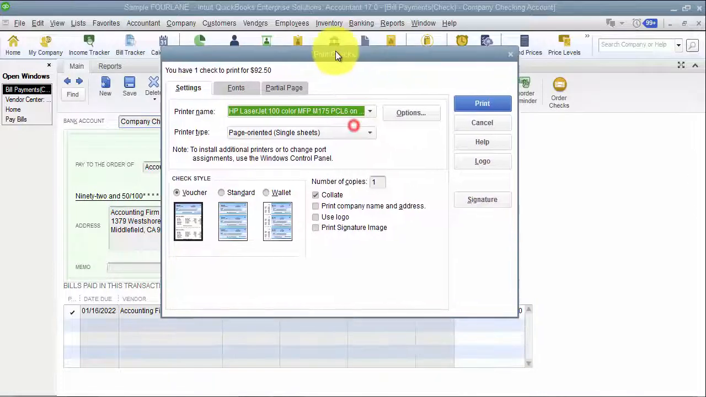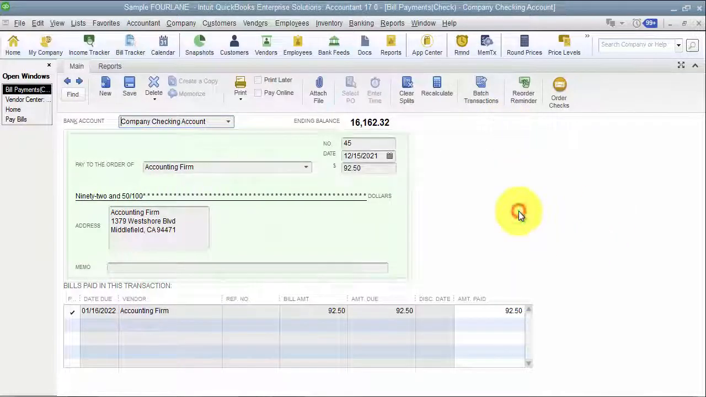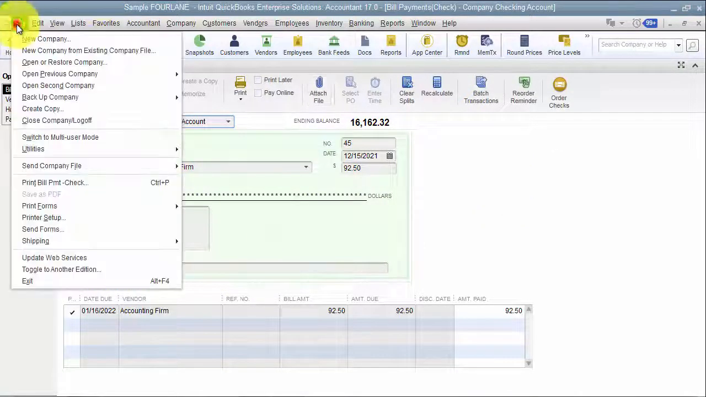So when I print it out here, the voucher can only hold so much information. It's pretty small. Or if you print them on standard checks like this, then you have no voucher at all. So again, as an example, when we pay Intuit, sometimes we pay them for 100 checks or 100 different bills at a time.